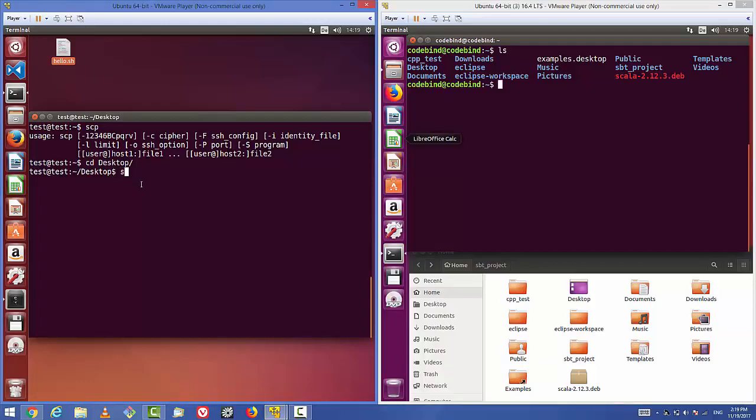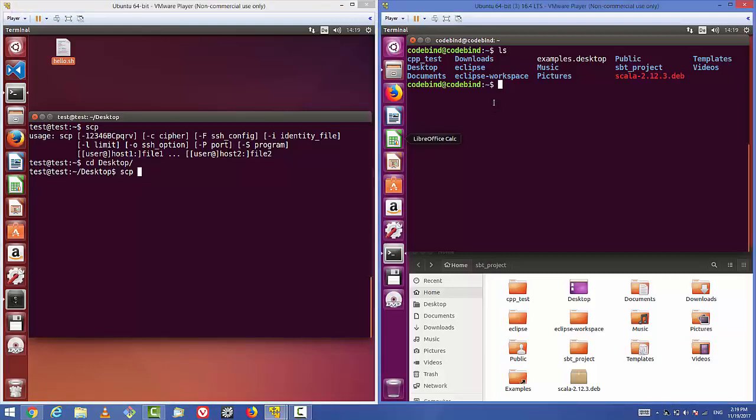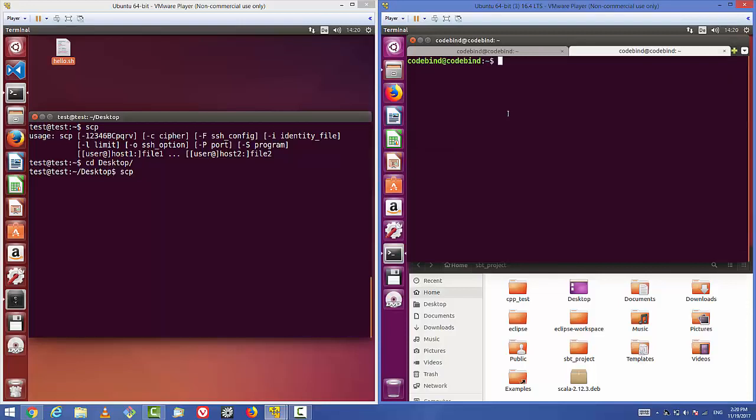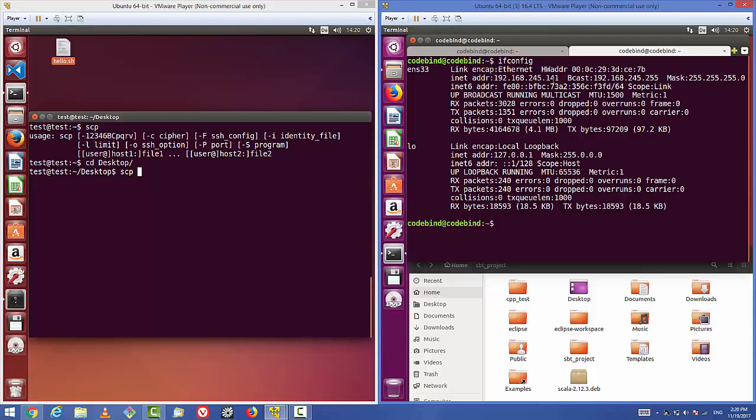So we will use the scp command and the IP of this remote server. To know the IP of the remote server, you just say ifconfig and then press enter, and this is the IP address of the remote server, right? And then we also need the username. So the username in my case is codebind. It can be different in your case, right?